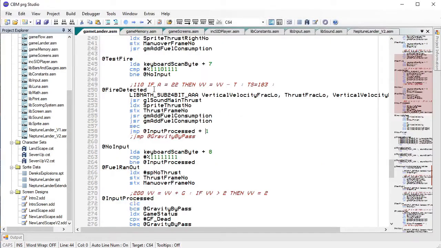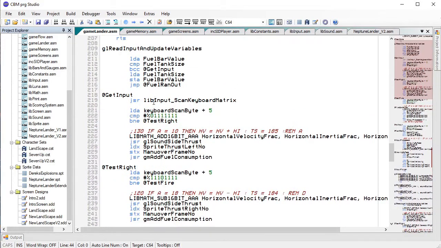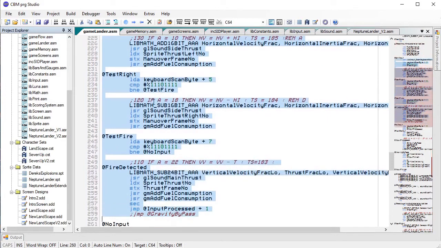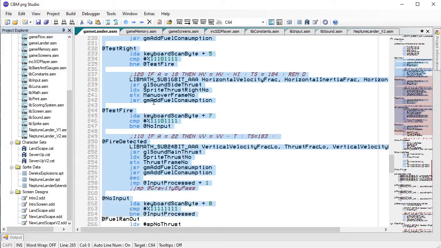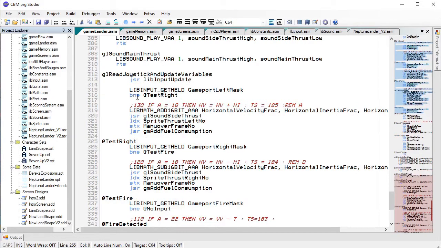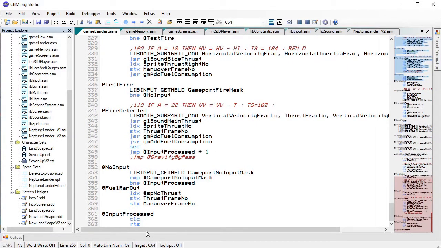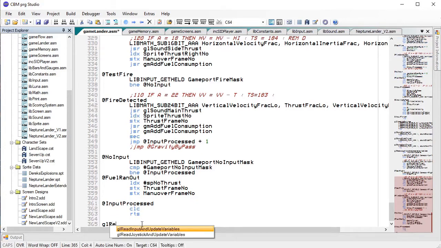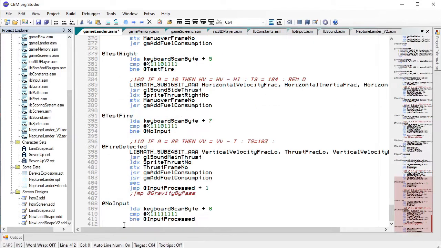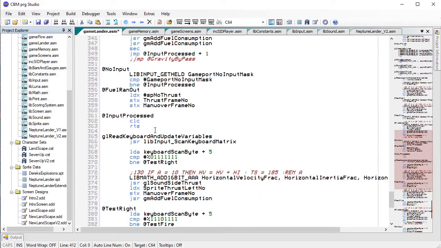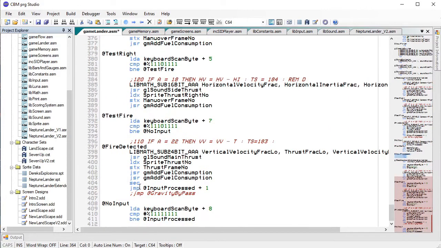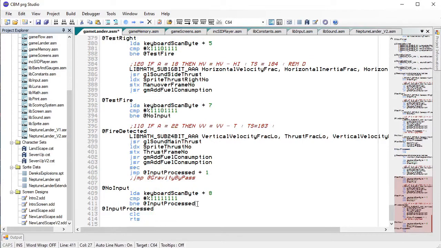Bingo. Right, so we got it working now. So what we need to do now is do the same thing as we did with the joysticks. So we need to copy all this down to there. And then it's read keyboard and update variables. Do that and then cheat. Keyboard. And update variables. And then input processed is this. So we're going to copy that and put that there as well. So it does the same thing.